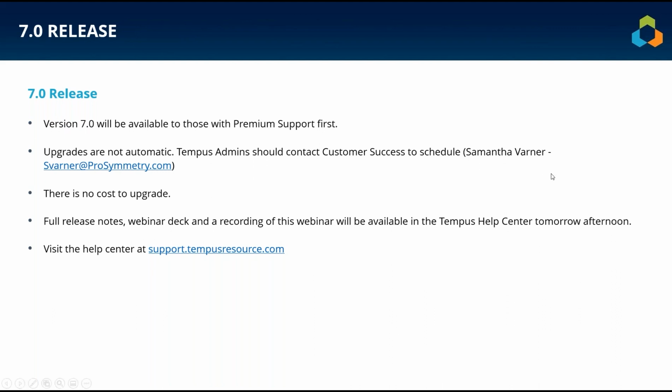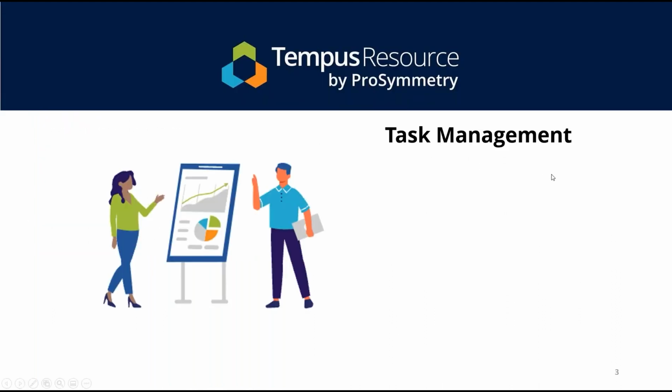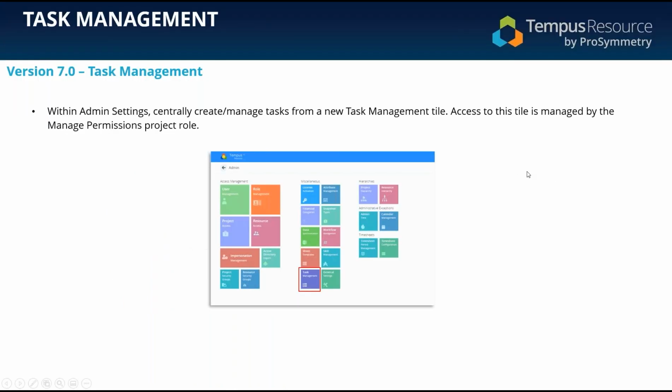With that being said, we're going to start off with some of the new functionality, and the first area that we're going to focus on is task management. Within version 7.0, we added a new tile within the administrative or admin settings area called task management. This is going to allow you to custom define your tasks beforehand and then associate them to projects. This is governed by the manage permissions project role within your role management, so it would be mostly an administrative action.